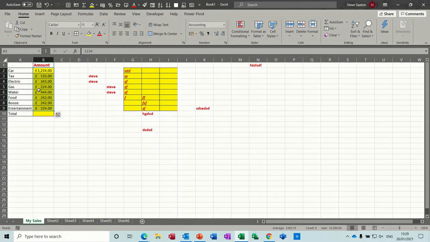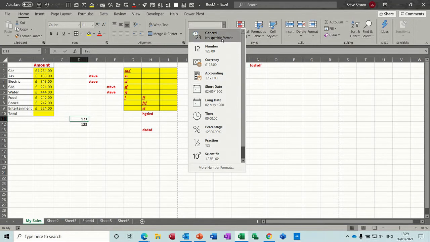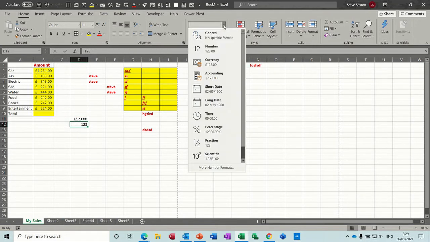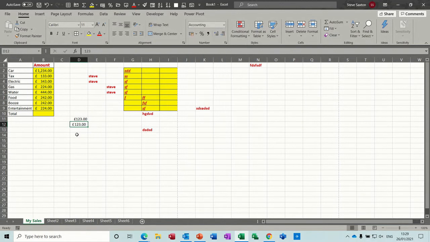Now the difference between, if I just type 1, 2, 3, 1, 2, 3, one of the differences between accounting and currency is that when you select, so that's a currency one, when you select accounting, you see how the pound sign is left aligned, whereas currency sits tight to the figures. So it's just personal preference really, but I find accounting easier to look at.